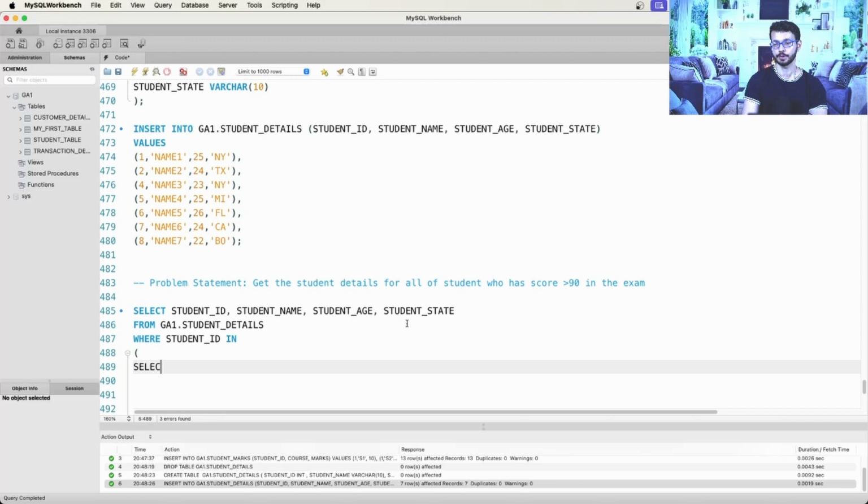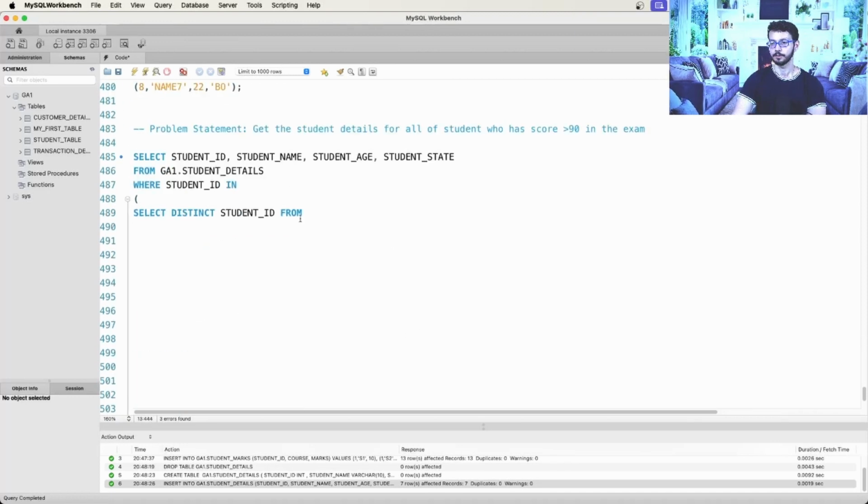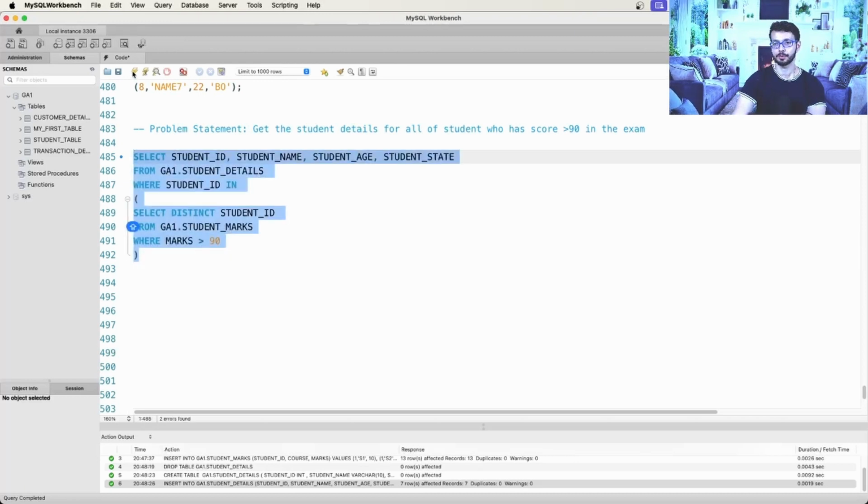For this subquery, I'll select distinct student underscore ID from, and then let's go back to the first table. What was the name of the first table? It's called student underscore marks. Let's copy it. So from, and then we have a where condition because we want to see the details for only those students where marks is more than 90. And I'm going to close this. Let's trigger this code.